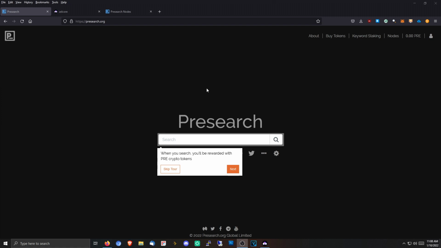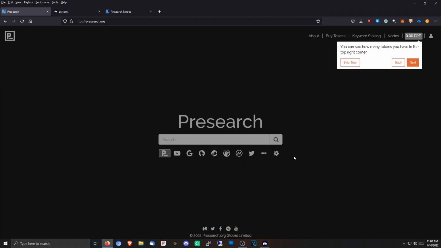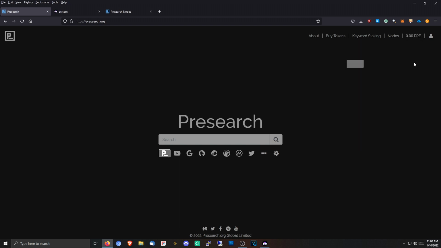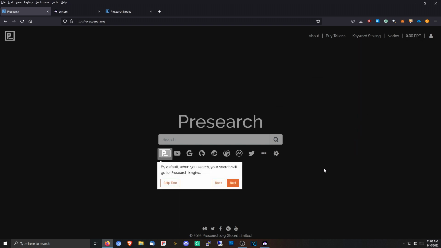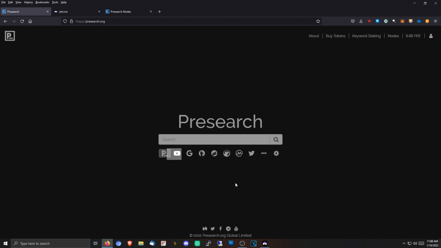You go to presearch.org, and you've got a little tutorial here that says when you search, you'll be rewarded with Pre crypto tokens. So you hit next, and you can see how many tokens you have in the top right corner. And you hit next, and it says by default, when you search, your search will go to Presearch Engine.